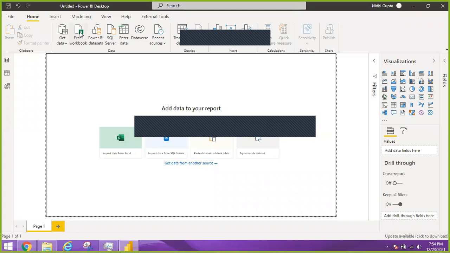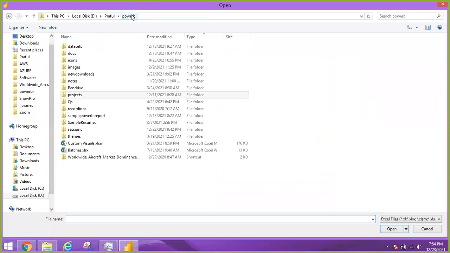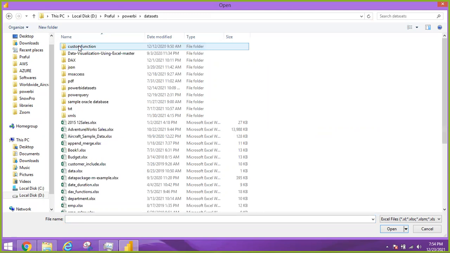Let me load the file. So in the previous case, I think the last visualization that we looked into was the maps. Okay, so let's resume from there. Now we will see some of the advanced visualizations.